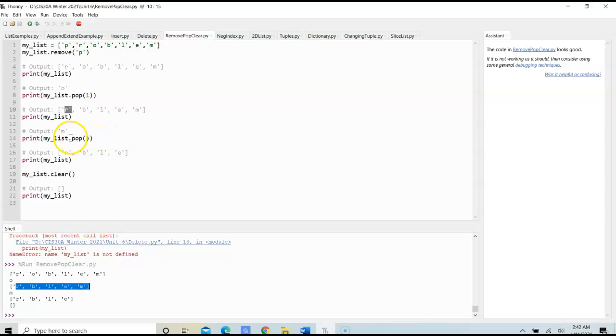Next, we're going to print and we're going to pop, and since we leave it blank, it's going to get rid of the M. So M is gone, and we printed that.